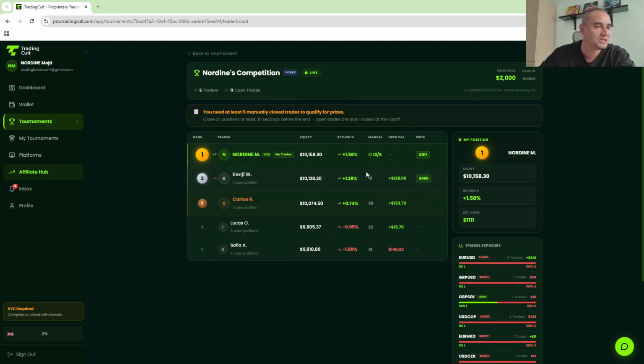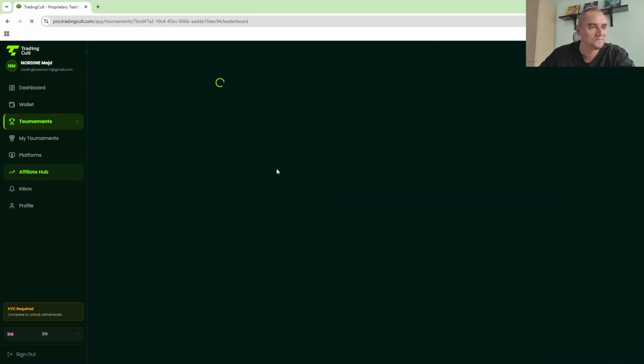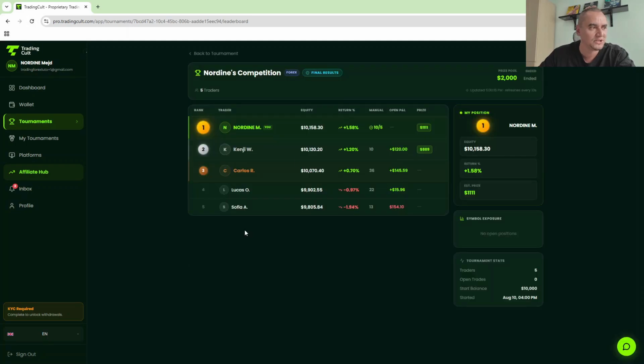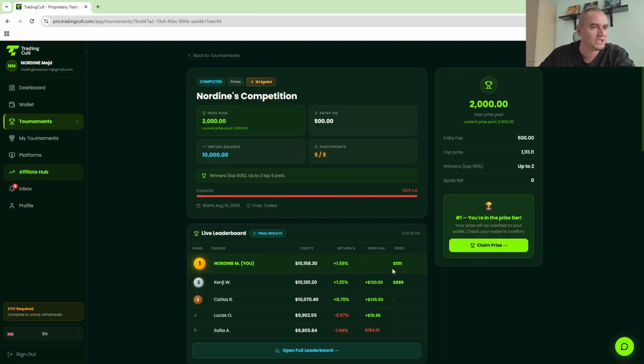We will see when the positions are also closed, because the positions will be closed. So I can refresh to be sure. I think I'm in first position, but let me refresh to be sure. Open PNL. Looks like I'm first. My tournament, first position, in the prize tier. I finish in first position here.